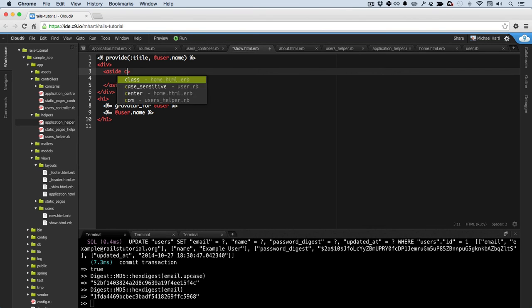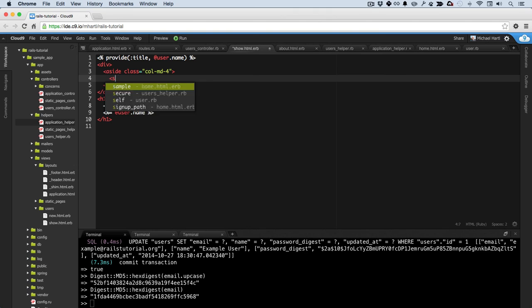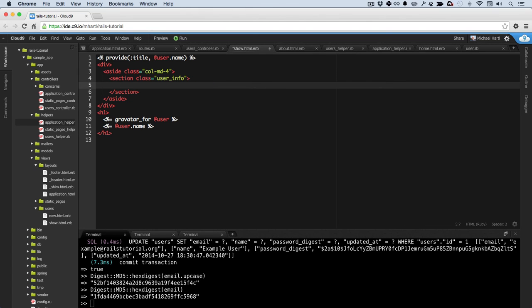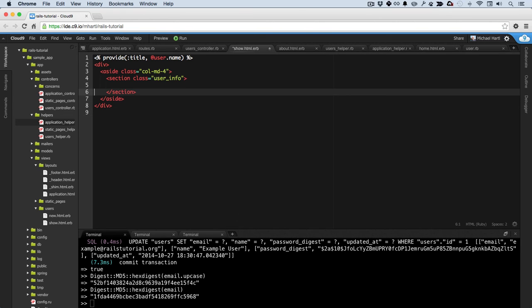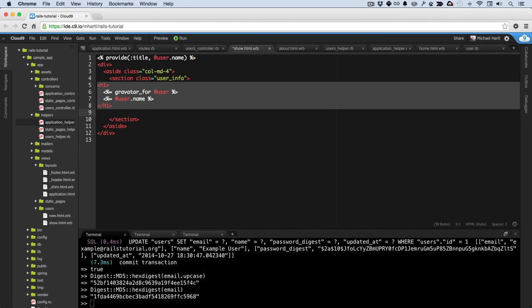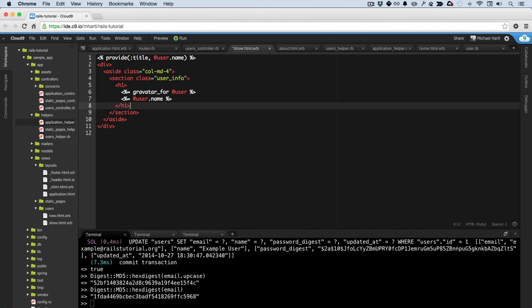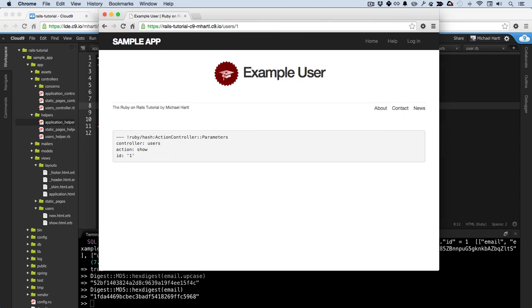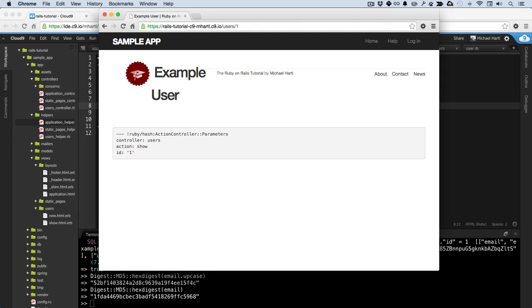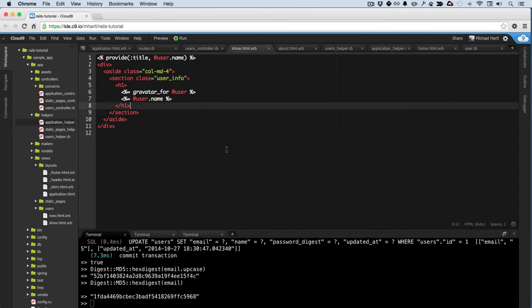And actually, let's give this a class. This is a Bootstrap class. And I'm going to give it a section, with the class user_info. We'll style that ourselves. And then inside here, I'm going to put the h1. Save that and see what it did. Probably didn't do very much. No, it actually did more than I expected. But you can see the styling is all messed up, so let's put in some CSS to fix that.